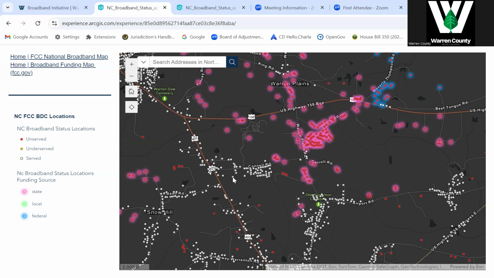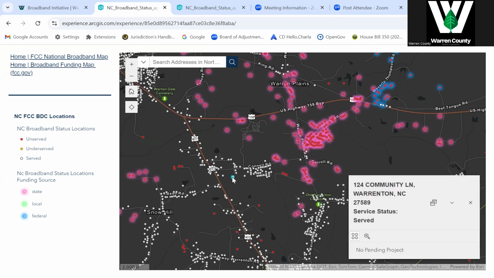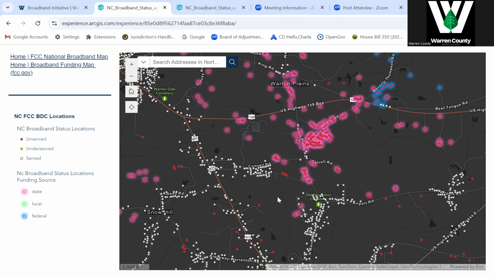So let's take this dot, randomly click here, click on the dot, 124 Community Lane, Warrenton, North Carolina. Its service status is that it is being served. Click the X to click out.